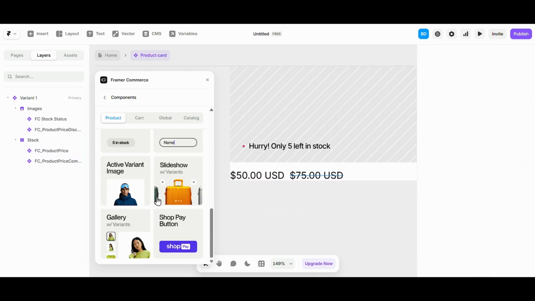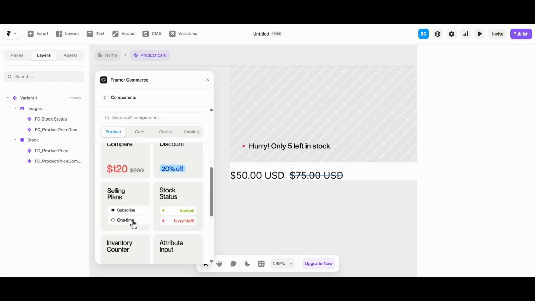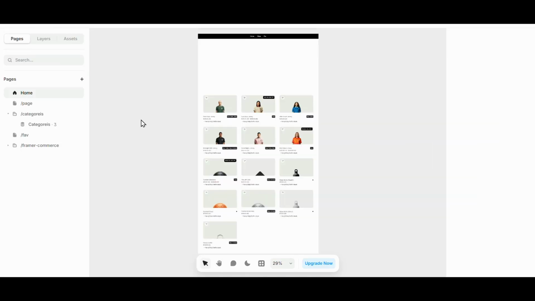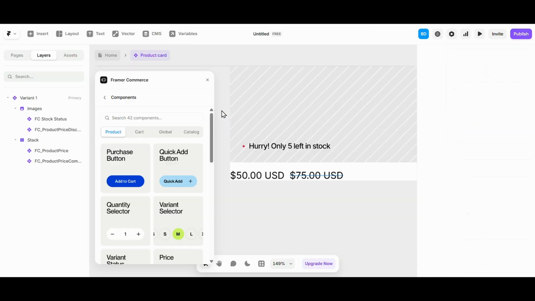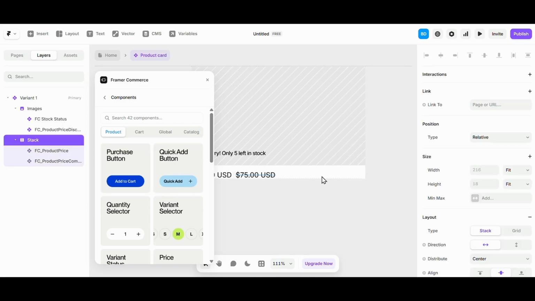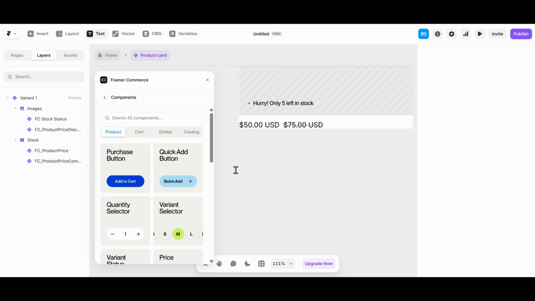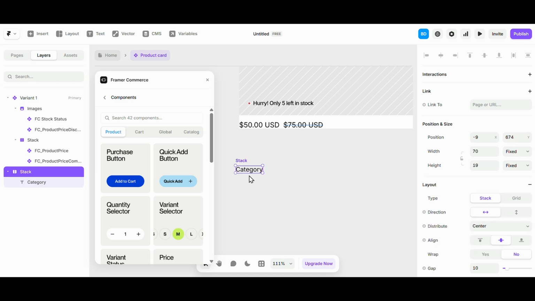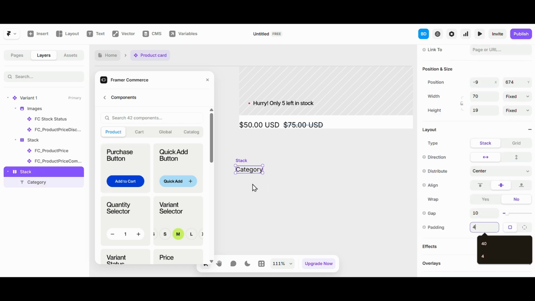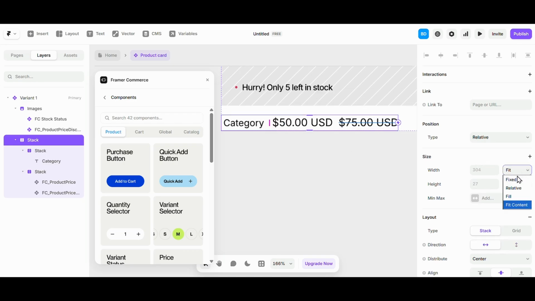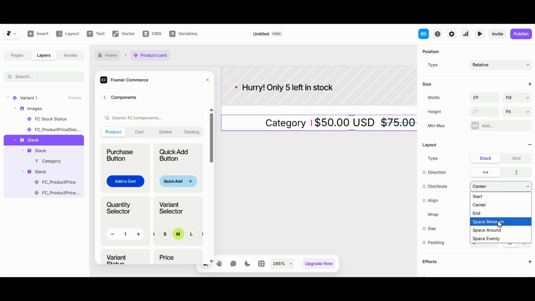And what else can we add here? We can add categories, of course, like tags that show what categories it's in. So we can use normal text here. We can type category. We're gonna add a frame inside it. Make it fit width and fit. This is fill, and the space between these two.